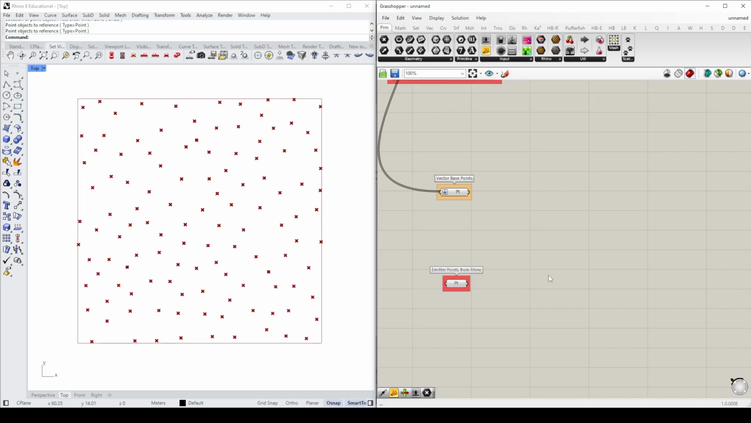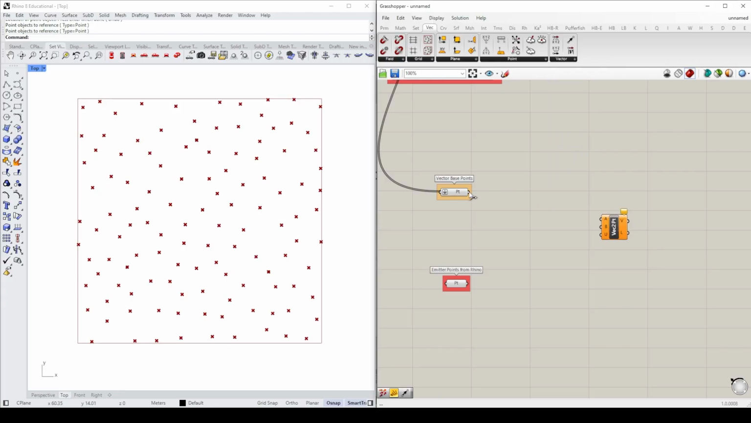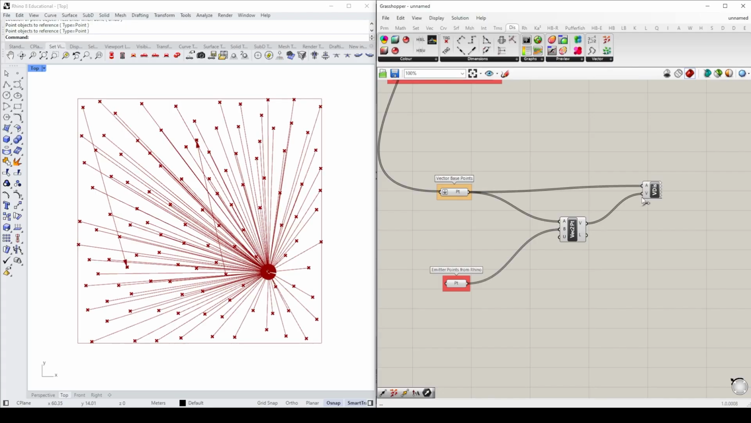So the next step I'm going to do is I'm going to come here under the vectors and set up the vectors themselves. And I'm going to use the vector 2-point component. Between the A input will be the vector base points, and the B input will be my emitter points from Rhino. And now I just want to preview that just to see what's happening. So I come here under display, vector, vector display, and I'll use my base points as the anchor, and we'll preview that.